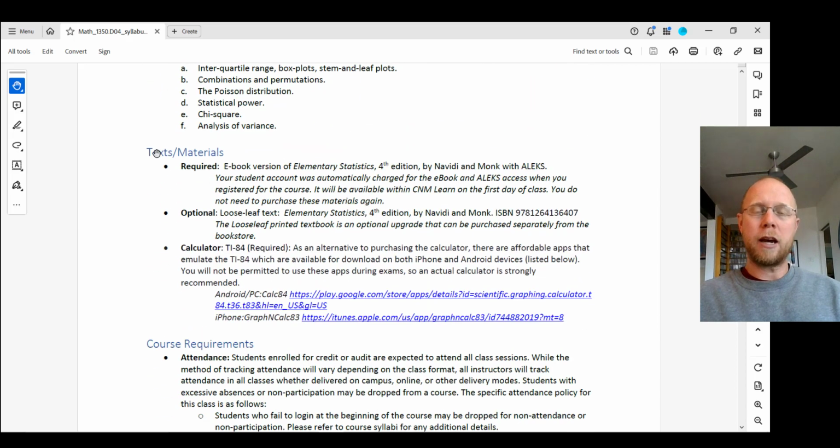I want to get to the text and materials section, because this is going to be important stuff for you. First things first, there is a textbook. You already have paid for it. You have this ebook version of Elementary Statistics by Navidi and Monk, and you have immediate access to it day one via that link that I mentioned earlier called ALEKS. ALEKS is going to be the starting point for the ebook as well as all of the homework that we do this semester. You shouldn't have to pay to access it. It was already included in the registration fee for the course.